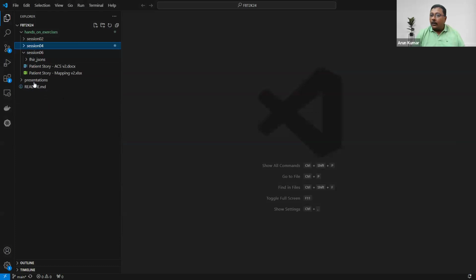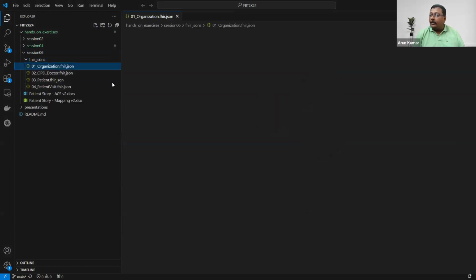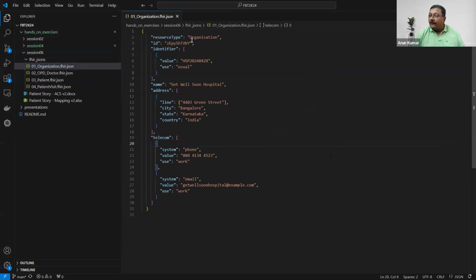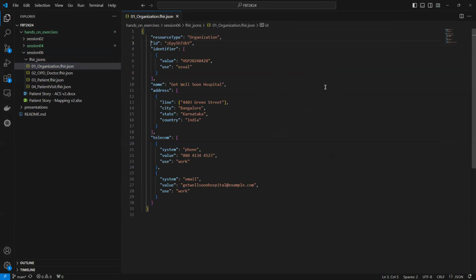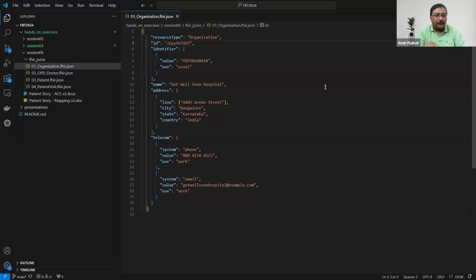So for organization, this FHIR JSON has already been created. But when we create it, I always have this ID. Why? Because I am not posting this anywhere. But if this particular organization has to be referenced somewhere else, I need the ID. So when you handcraft it, always put the ID. But when I'm going to send the same thing to the server, I should remove this ID. That ID should be replaced with the identifier that the server gives me.